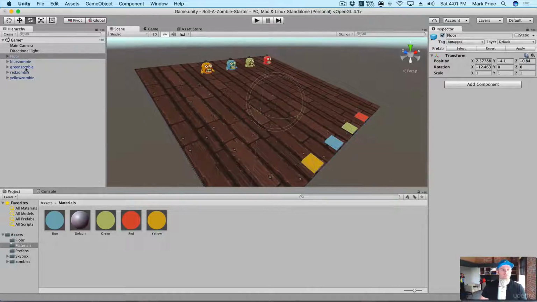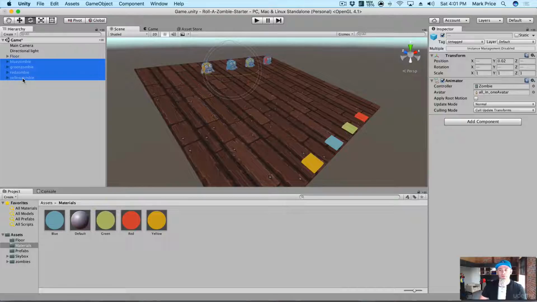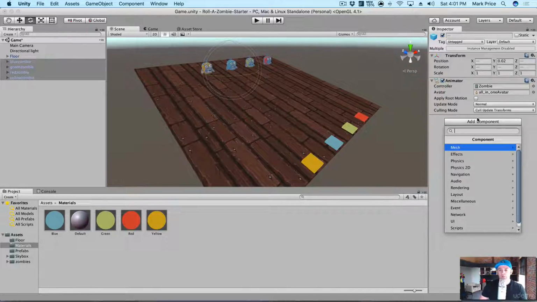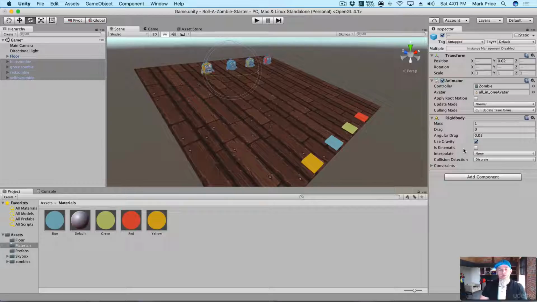So what we're going to do is we're going to click our 4 zombies. I'm going to hold down Shift to click all 4. I'm going to click Add Component on the right-hand side. We're going to go to Physics, and then we're going to go ahead and do Rigid Body. A rigid body is what makes objects listen to the world of physics, okay? And we do use gravity. We want gravity to apply to these guys so they fall down.